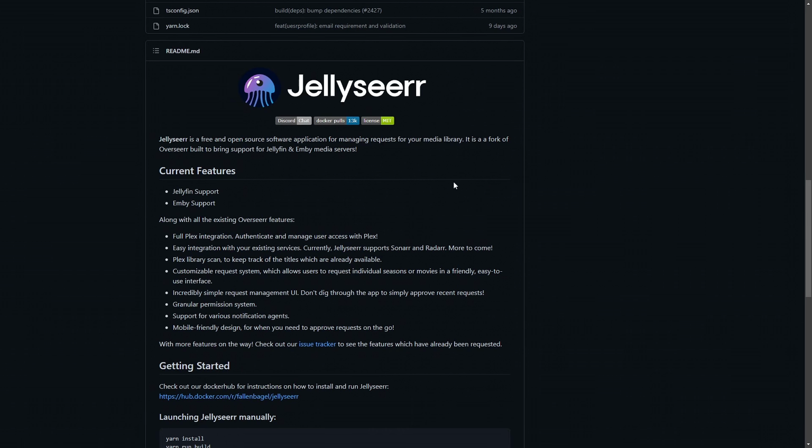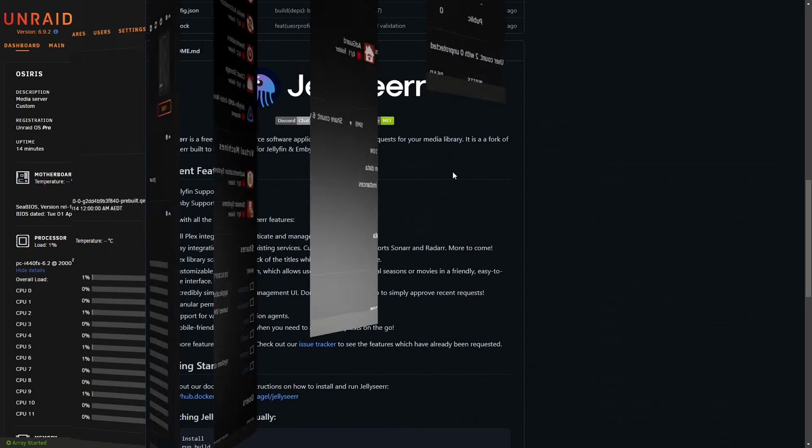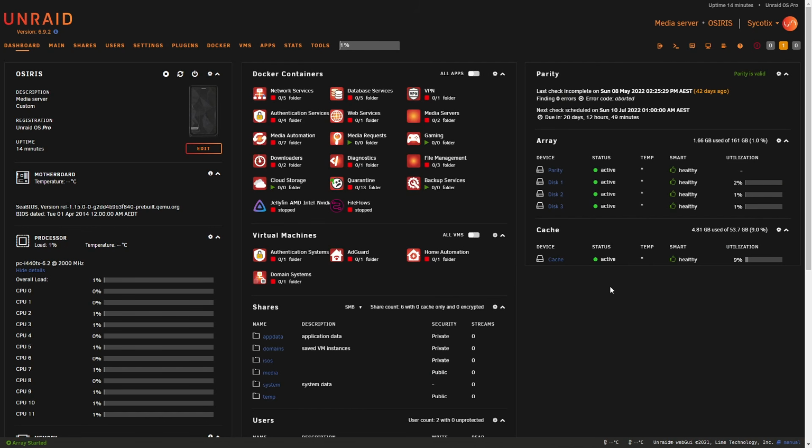I'll show you the installation for both Unraid and Docker Compose. Let's start with Unraid. If you're not using Unraid, feel free to use the chapters to get to the next step. And here we are on our Unraid server.